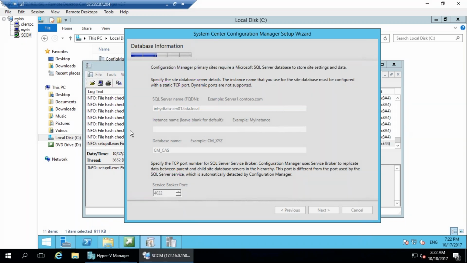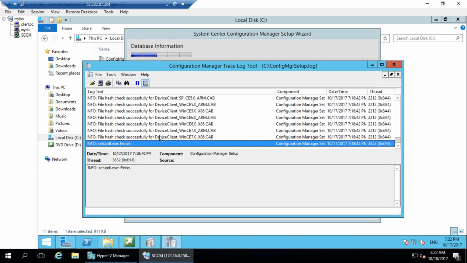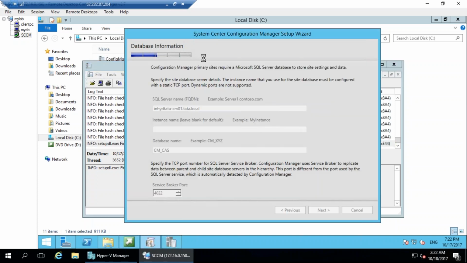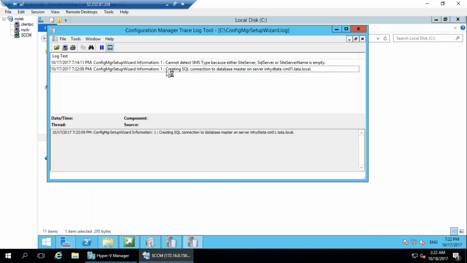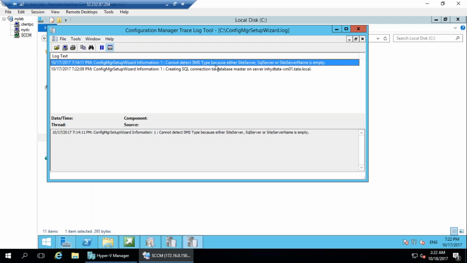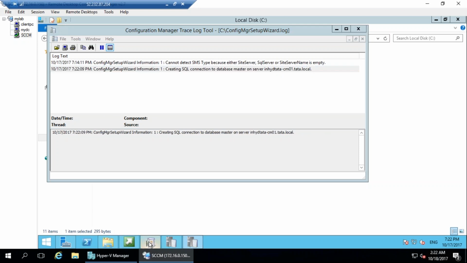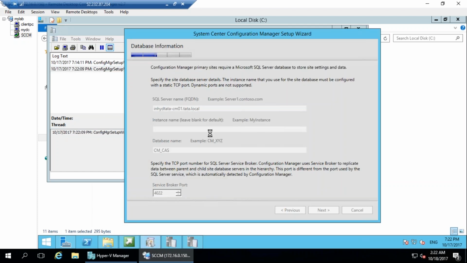So I should get an error here in the log file. Creating SQL connection to the database master, which is not there, cannot detect SMS, because it's either the first time. From here I get an error. It will try for some time, and then it gets an error.